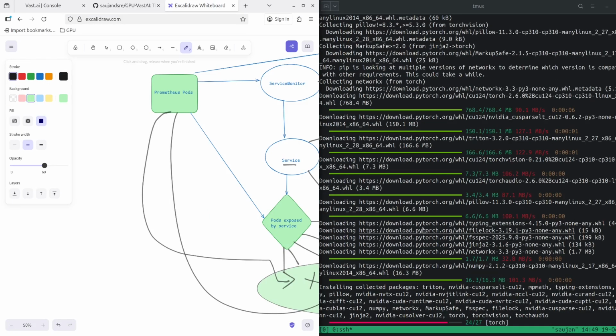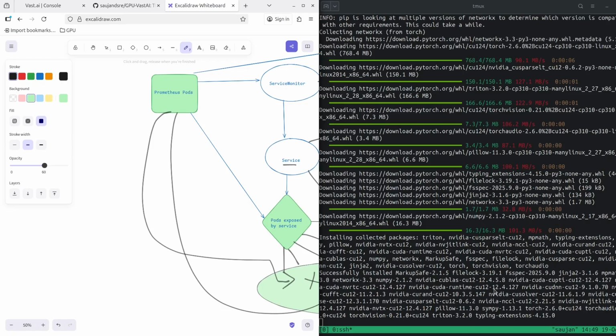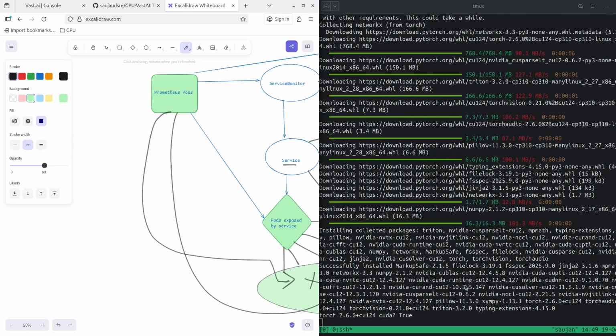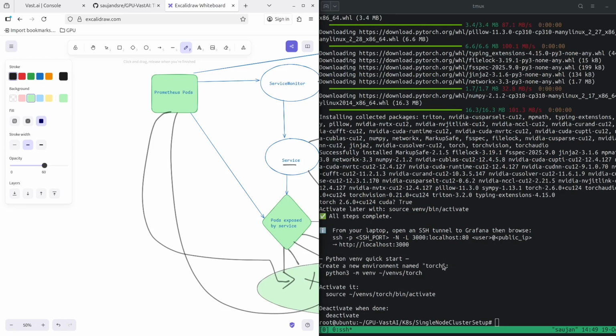So there's one thing that's been added, right? That's been added in the new repository. It installs PyTorch as well, because when we run GPU testing, we need PyTorch, right? So I have my cluster set up. So let's just go and, actually, before this, let me just run a tmux split screen.